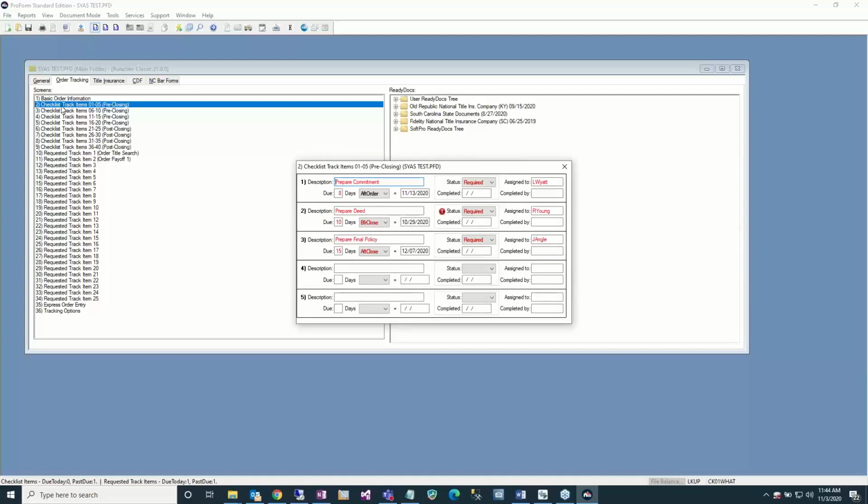We have the ability here to template these items. So this all came in from a template that I had created. And I said, I need to prepare a deed. I need to prepare a commitment, and I need to prepare a final policy. All of these give me the ability to track when I want it due, who's doing it. Leslie, I'm making sure that you're associated with some of these because I don't want to do them. So I've got my tasks. These are internal tasks that I'm doing internally. I'm not ordering them from somewhere.